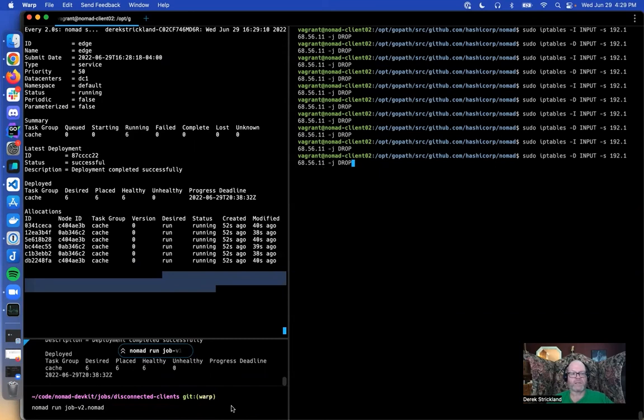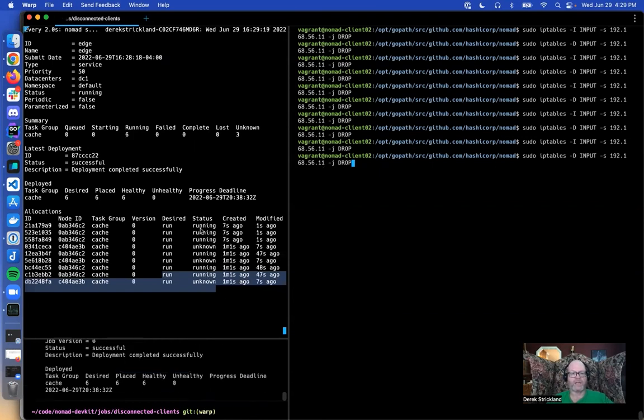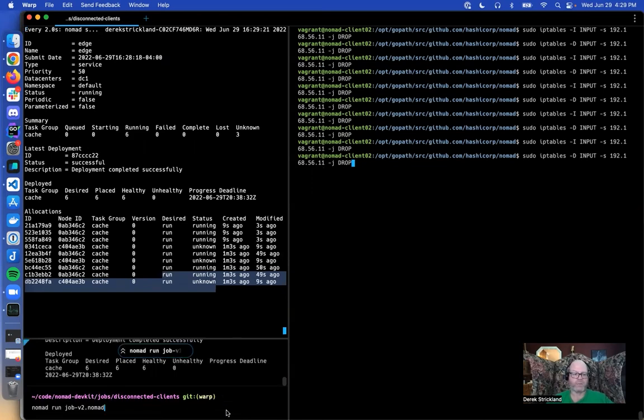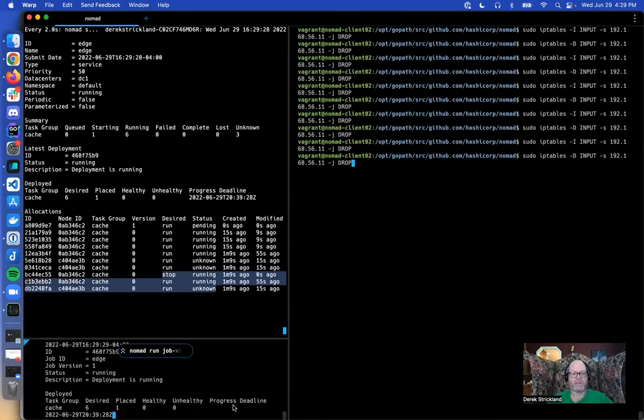And the replacement allocations to get spun up. And there it goes. So we've got 3 unknown, 3 pending. Those 3 pending are now running. So that's great. So let's go ahead and apply version 2 of that job, which is a destructive update because it can't be made in place.